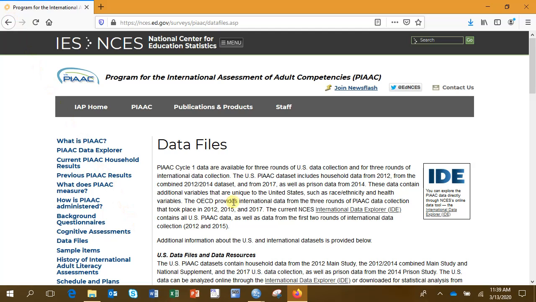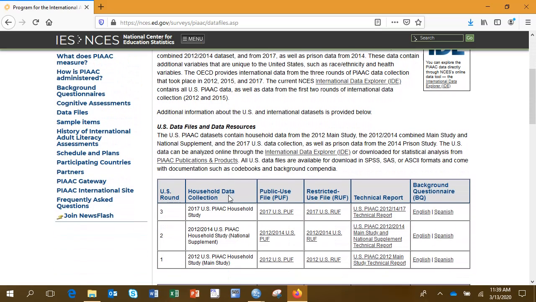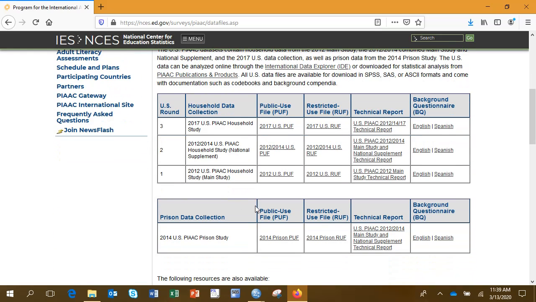And when you click there, you'll see the data files, and you have a bit of an explanation here of what the different data sets are. And you get this table where you have the prison data and the household data. In a separate video, we showed you how to download the prison data. Now we're going to show you how to download the household study data.